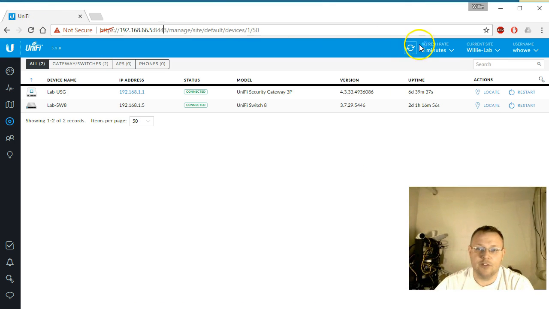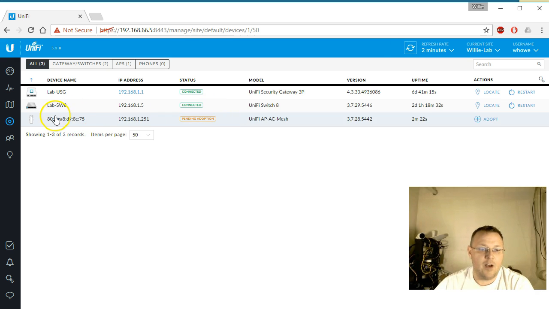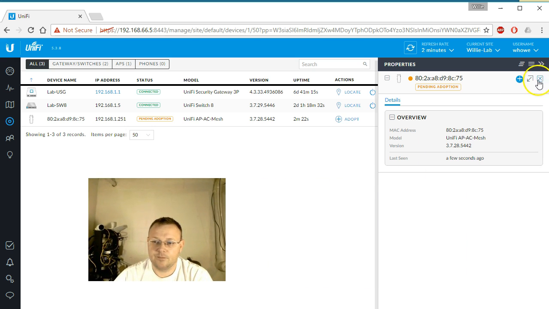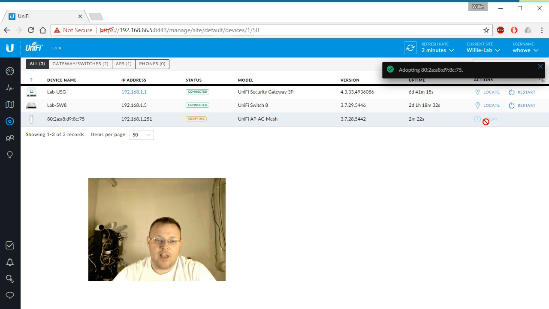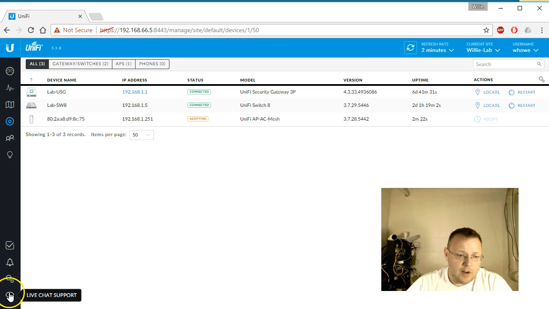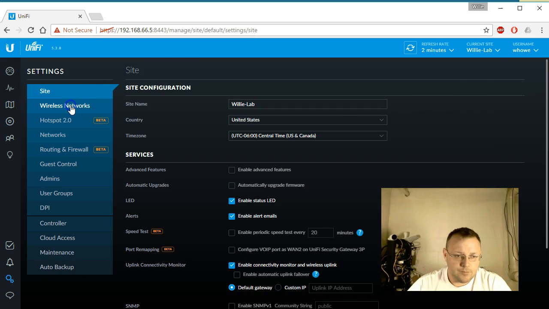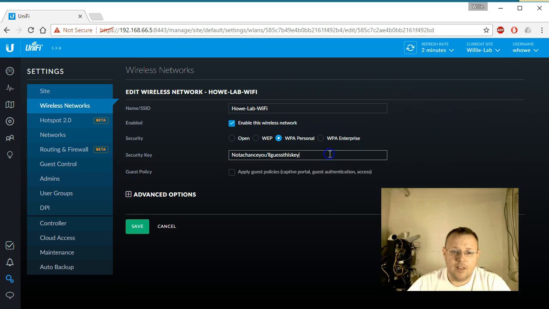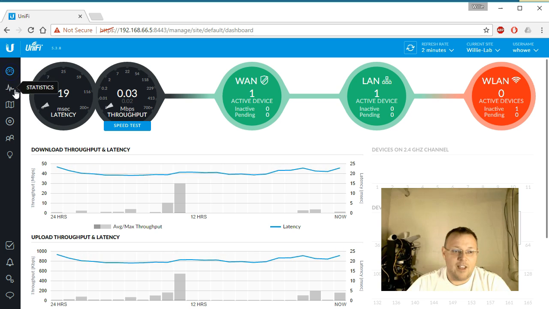and then we'll come over here to our controller and we'll refresh, and now we have an access point that is pending adoption. So we'll go ahead and adopt this access point. While we're waiting for that, if you remember correctly, when we set the controller up, we created this HowLab Wi-Fi with a WPA pre-shared key, and our security key is not a chance you'll guess this key. So we'll connect a device to this once the access point is provisioned, and we'll see what happens.